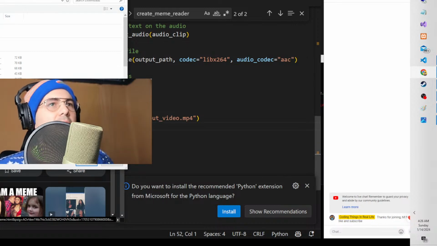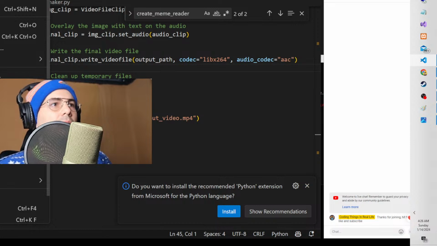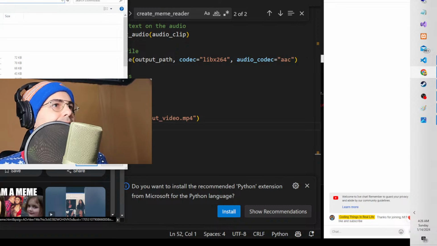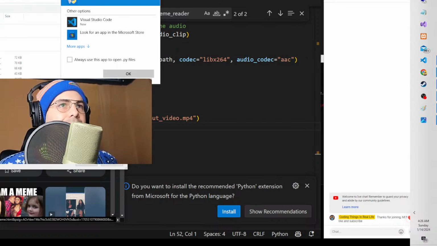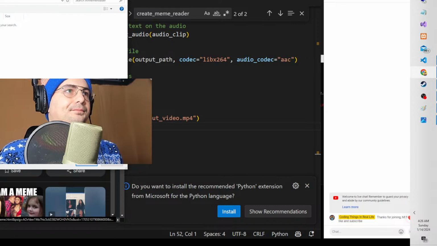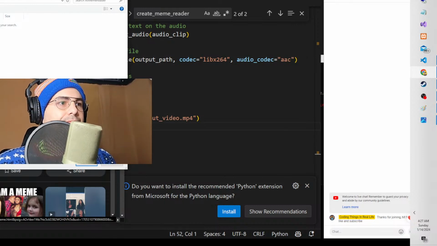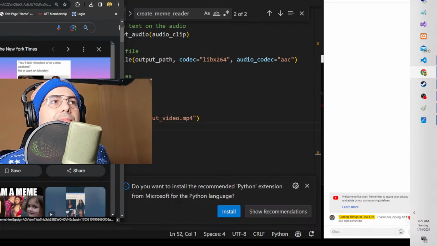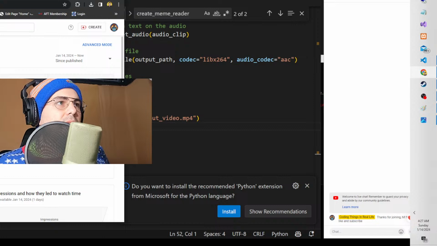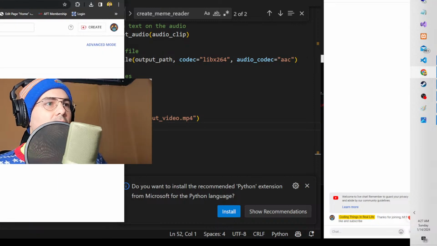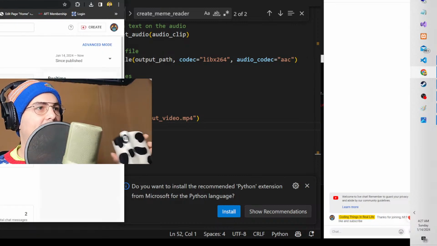Let's see. Where are we at here? Copy path. How do I want to open this file? Oh, okay, yeah. WebP. Can I just save it as a JPEG or no? I don't think you can. Let's see. Where's the music at? Oh, what's going on?